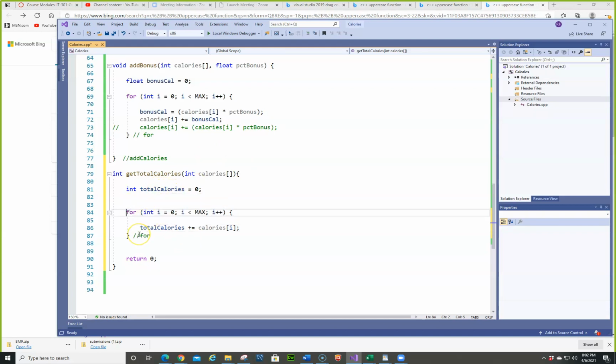Now, whatever you do, do not initialize calories again inside of here. It's best to do it just before you go into the loop, just to be on the safe side. Yes, I know this is duplication of code, but it's better to duplicate one line and not have to worry about it. So now what we need to do is return total calories. And that should be everything.